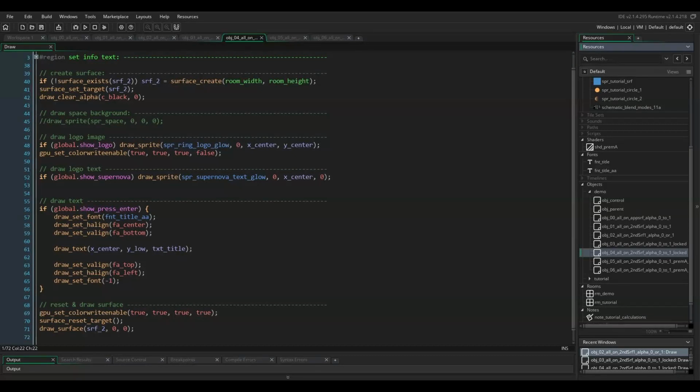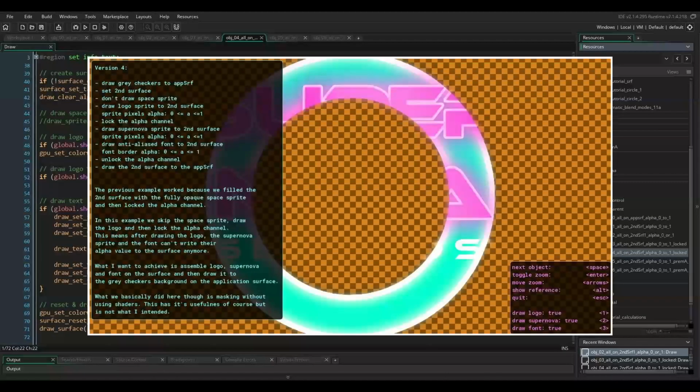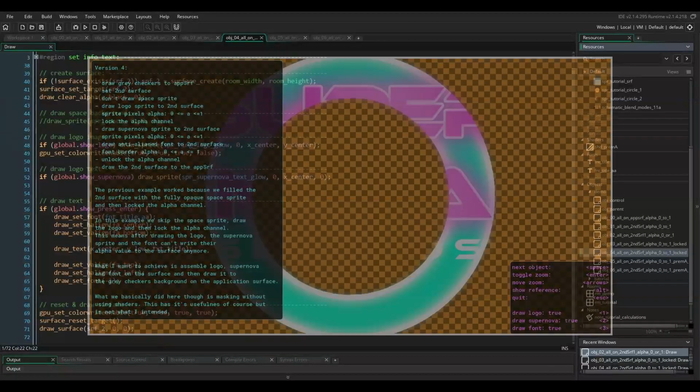You can probably already guess what's going to happen now. We drew the glowing ring to the surface and then locked the alpha. So everything drawing on top now couldn't change the alpha of the surface anymore. Now while this is a useful technique to mask sprites, it's not what I was going for. I want to assemble the ring, the text sprite and the font on a cleared surface instead.